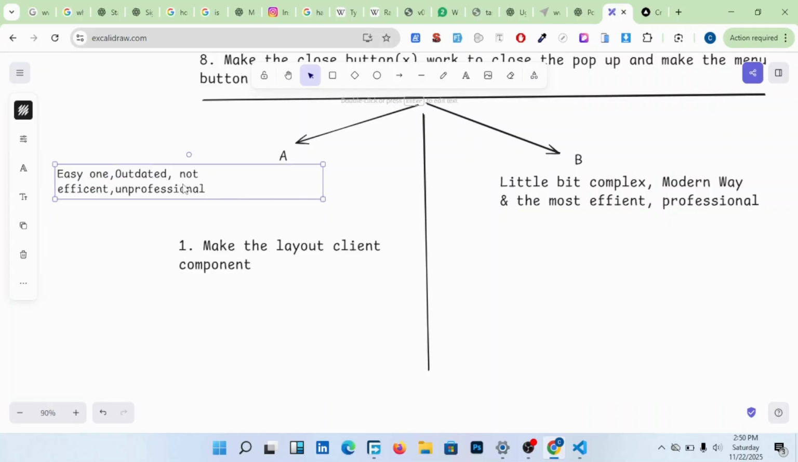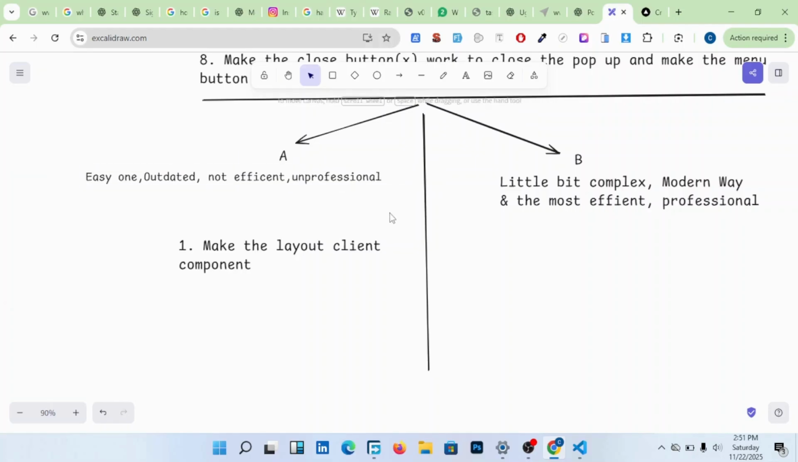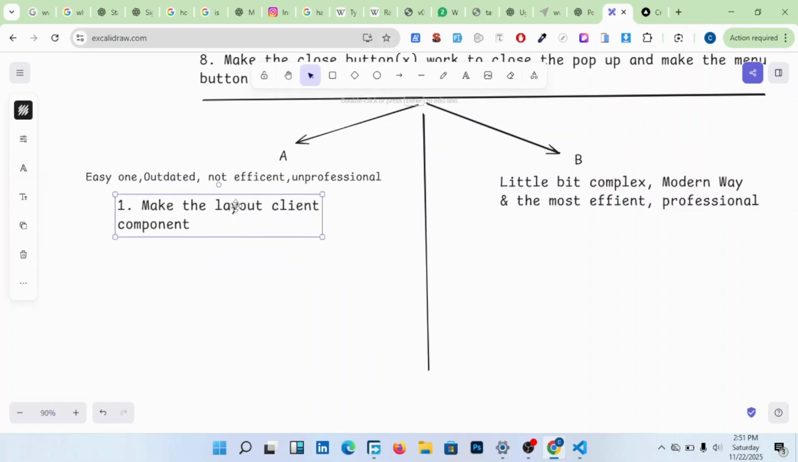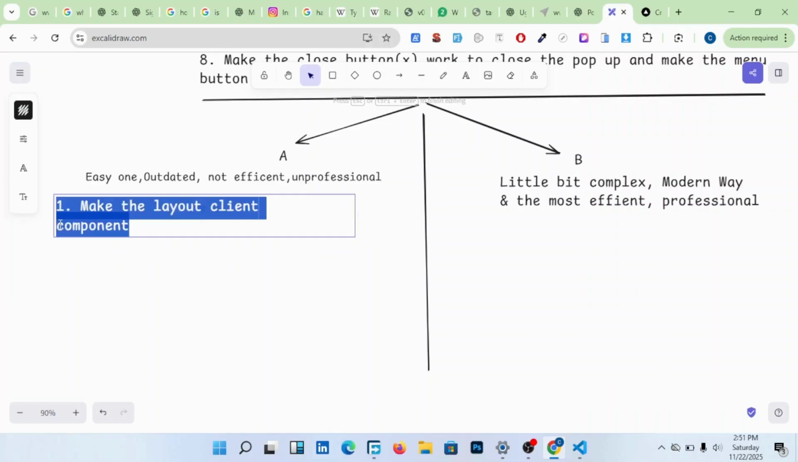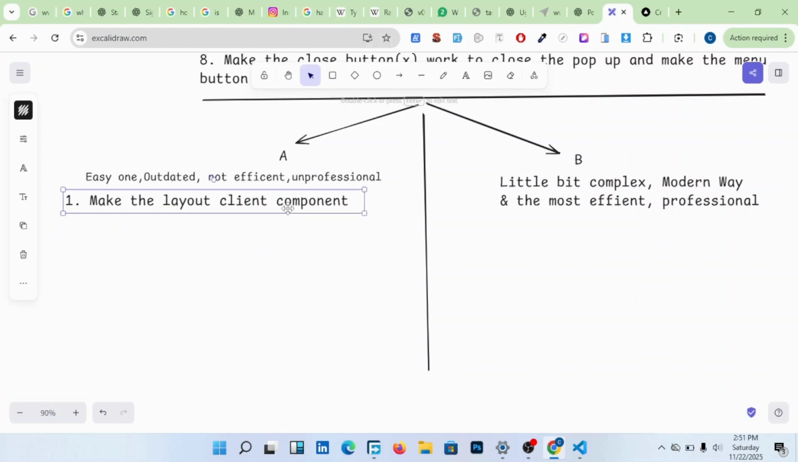So I want to first come here. I want to pull this one. Let me pull it like this. So, members, this is the easy one and the outdated one and unprofessional. The first step is make the layout a client component. We don't normally make the layout a client component. That's why I tell you this is unprofessional. And this one is for people who are just beginning. It is for the beginners.